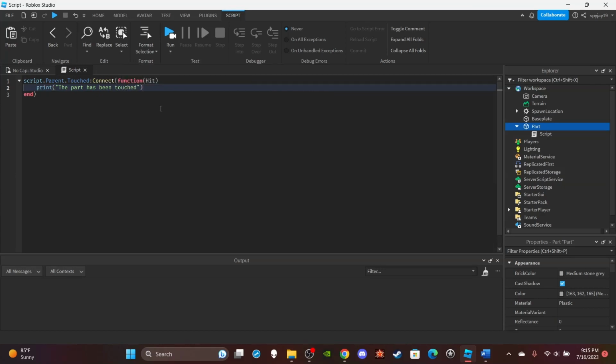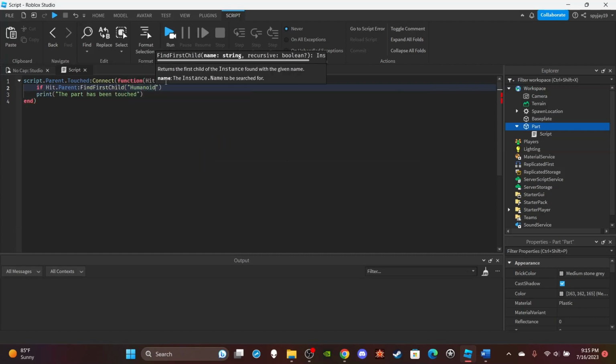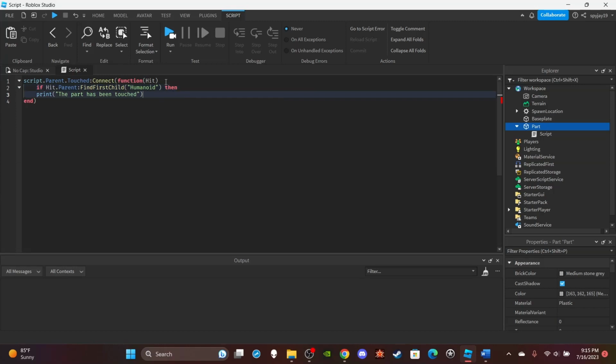Let's also recall your newly learned knowledge regarding if statements. Let's make it so that the function is only triggered by players touching it. Let's go right here, press enter. Let's type if hit.Parent:FindFirstChild("Humanoid") then, followed by a print statement. Skip a line after print, then put end, right? Without a parenthesis, just a regular end.